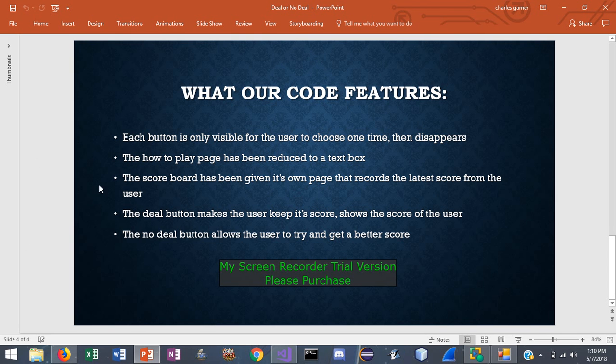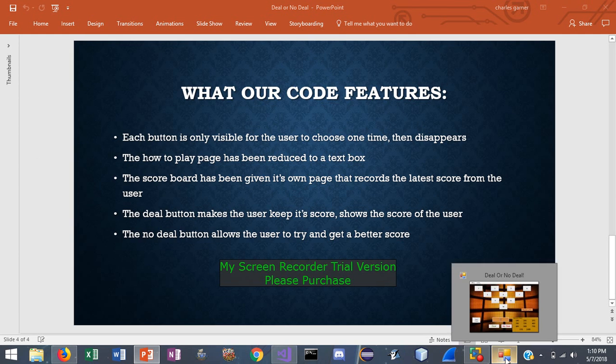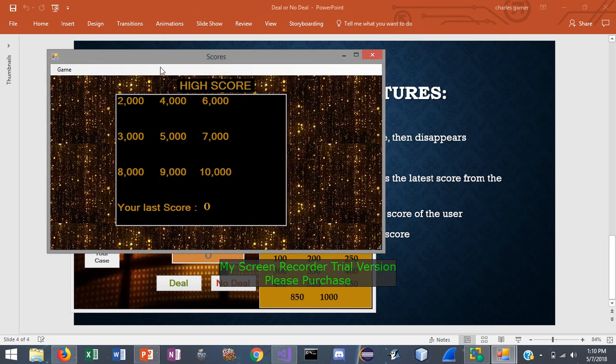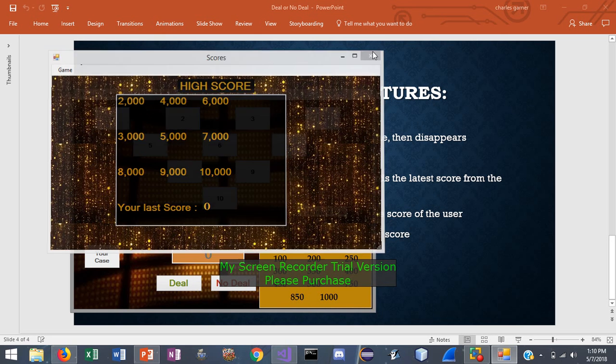For example, alright, so this is the code. This is the program right here. As you can see, up top, you can hit scoreboard. The latest score is 0 for right now. So go ahead and close that.